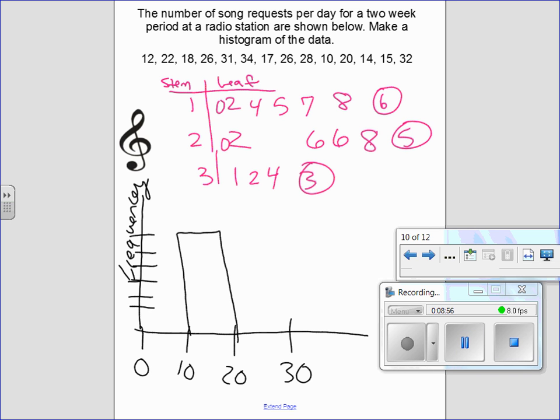And then between 20 and 30, we had 5. 1, 2, 3, 4, 5, make your bar. And between 30 and 40, we had 3. 1, 2, 3, make your bar. Okay, so that's about it. That's how you would take your data, make a stem and leaf plot, and make a bar graph from there.